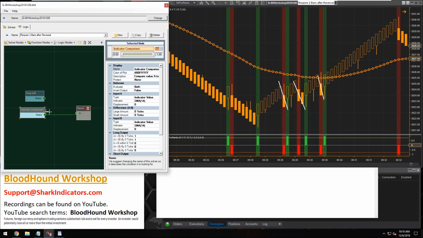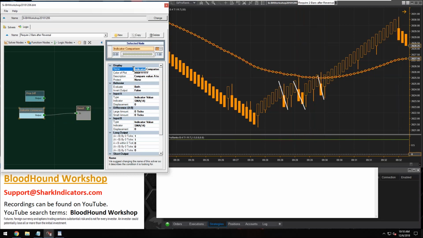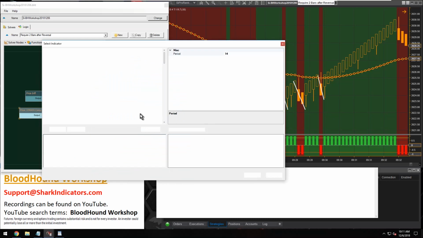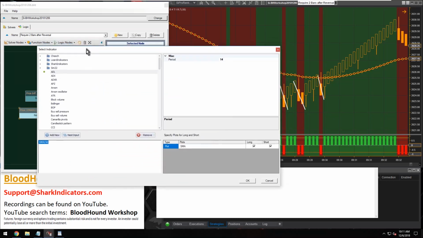Let's plug that in. And so this is going to be price compared to the EMA. And actually I used a 55, so I'll just put that in there. All right, so again, input A, we're going to set the type to price. And then for input B, we're going to change our indicator to that EMA 55. All right, so here's our select indicator window.